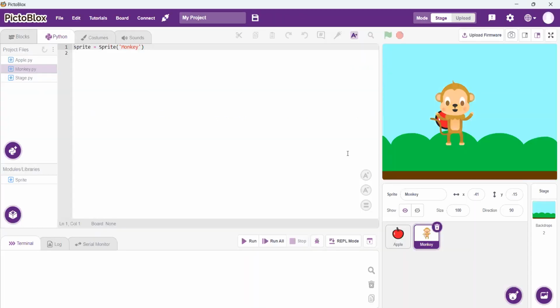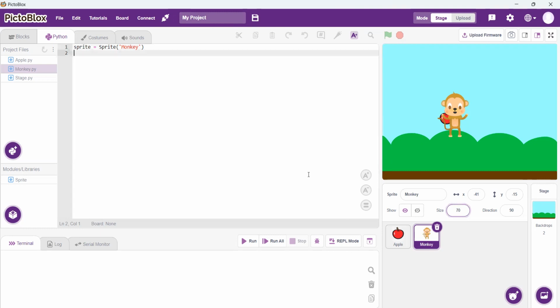Great. Now I have to do some changes in the size of the apple as well as monkey. So I'm keeping this as 30. Let us see. No, it's quite small. Let us keep it as 16. Fine. And the size of the monkey can be around about 70. Let us check. Or 80. Fine.